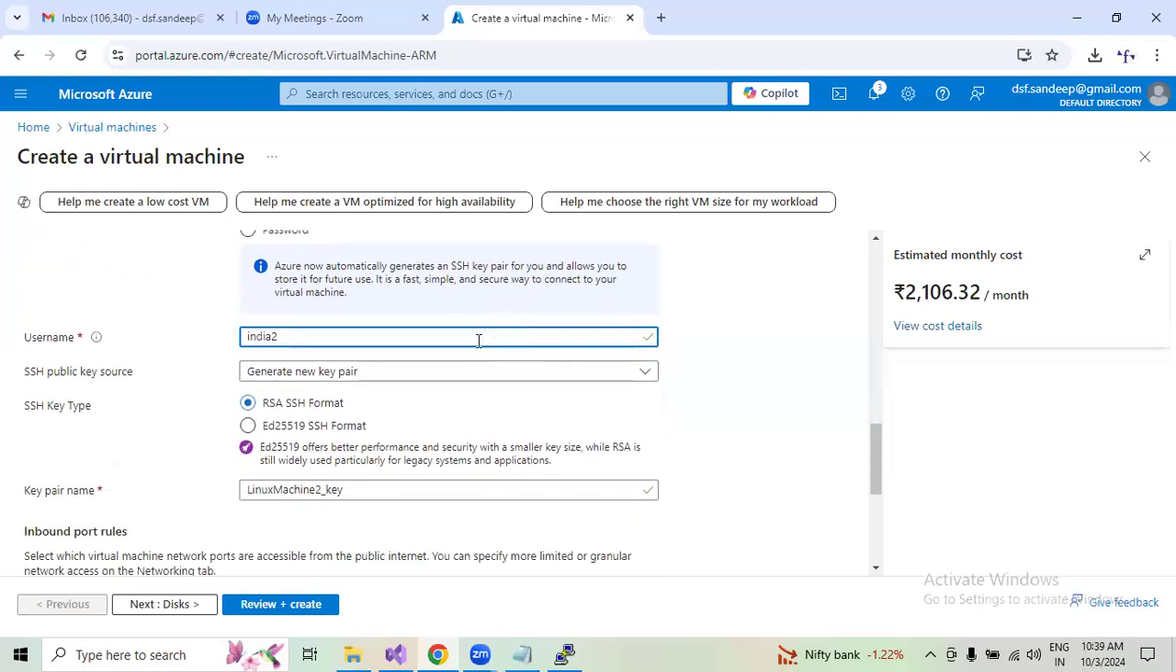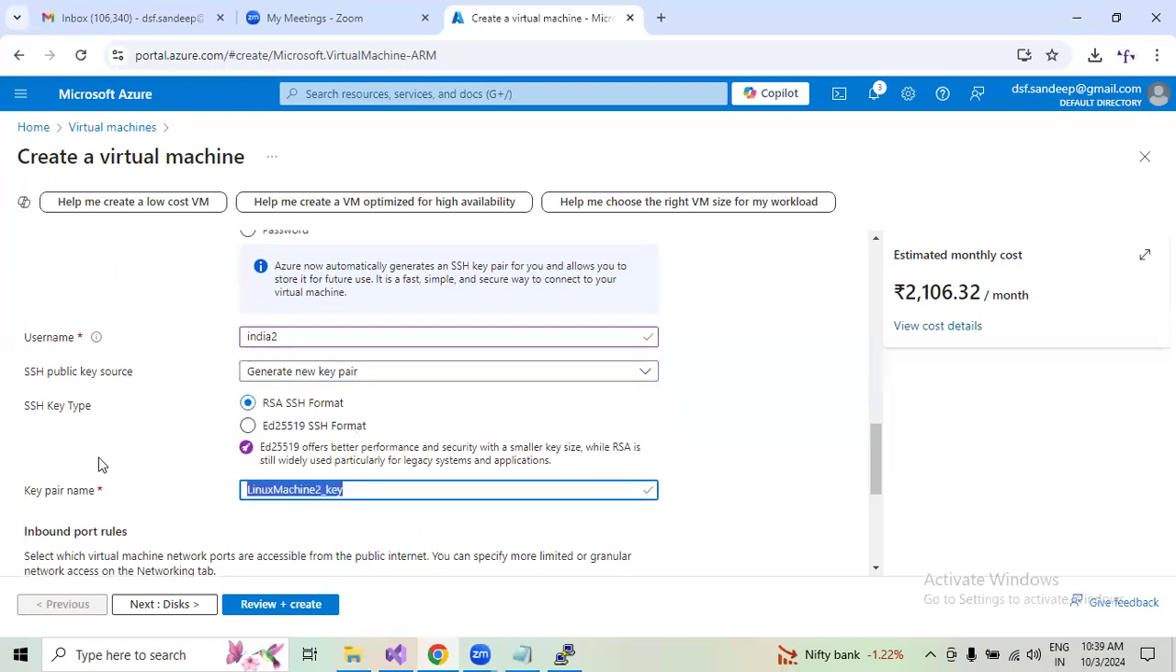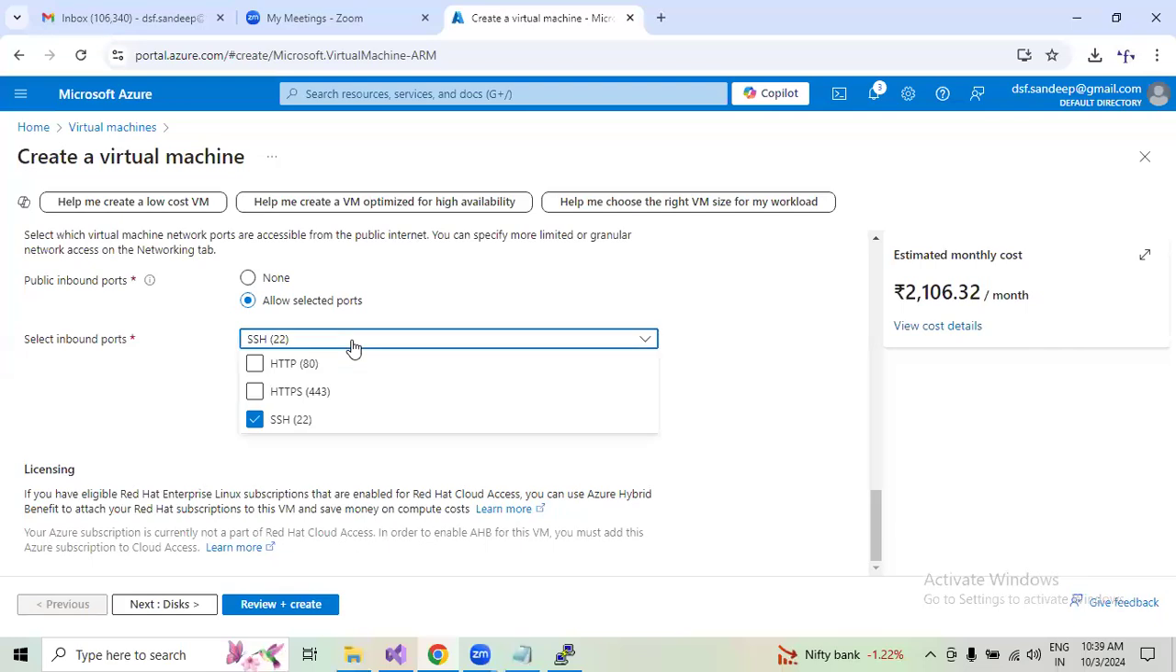Here you can see generate a new key pair. You can use an existing one also, but that's a different story. By default you have generate new key pair, and you can give the key pair name. You can give any name; I'm giving Linux. While creating the Linux machine, port 22 is added by default.